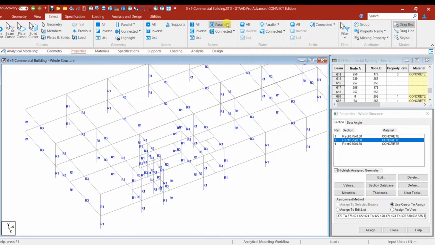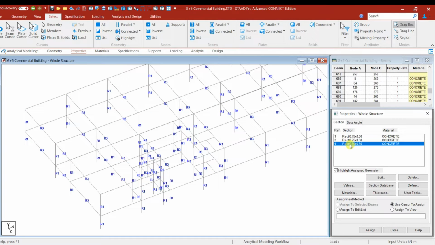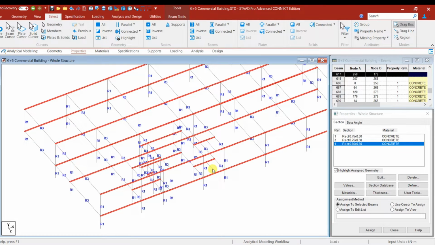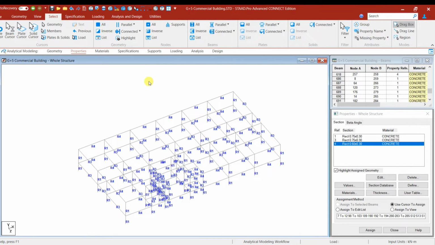Next, let's go to this one, beams parallel to X. In this only we can select these two beams. Before assigning the property, you have to select the property and then choose beams parallel to X, and then you can choose these two, give assign. So now all the properties have been assigned.